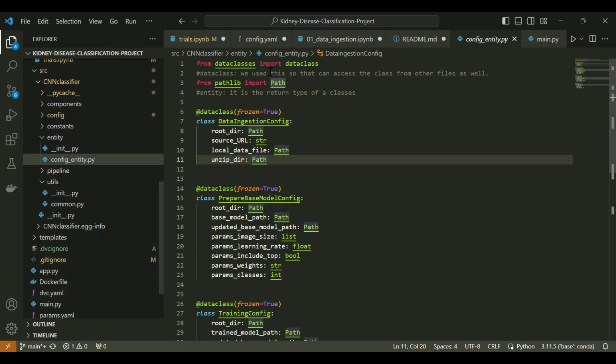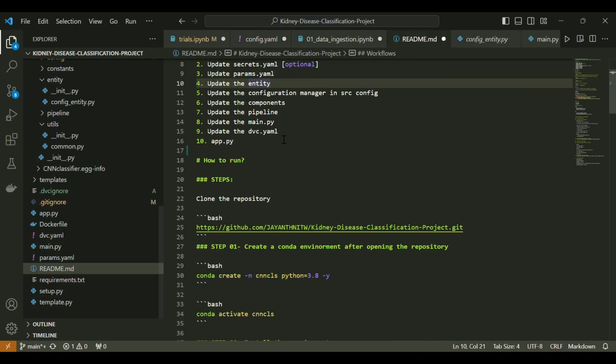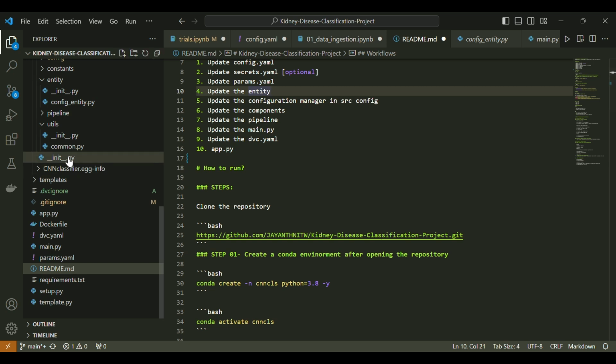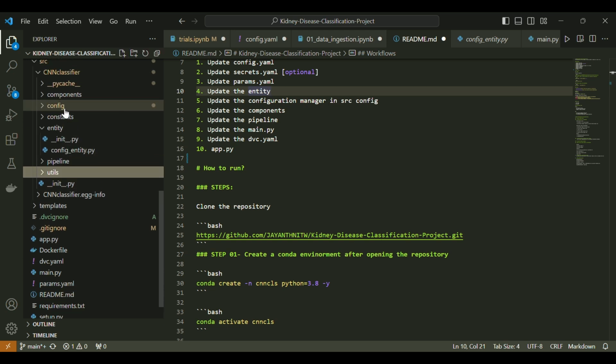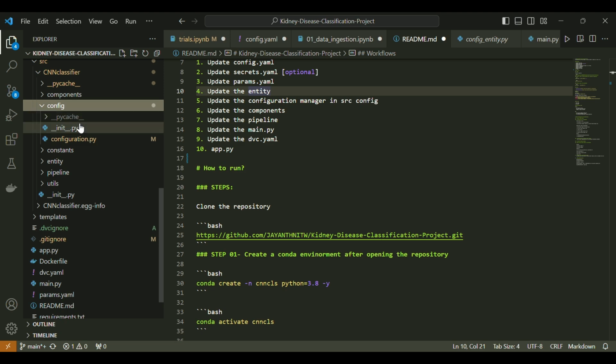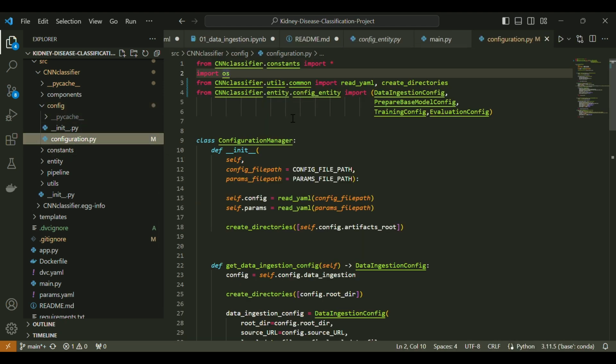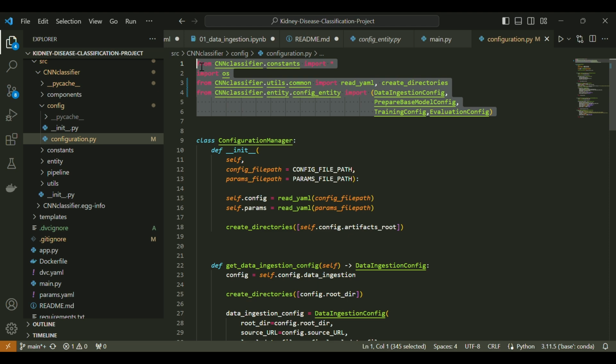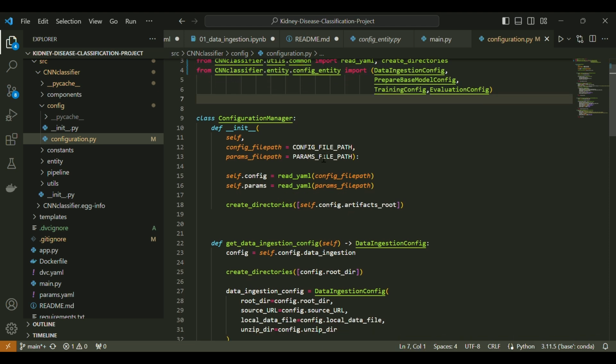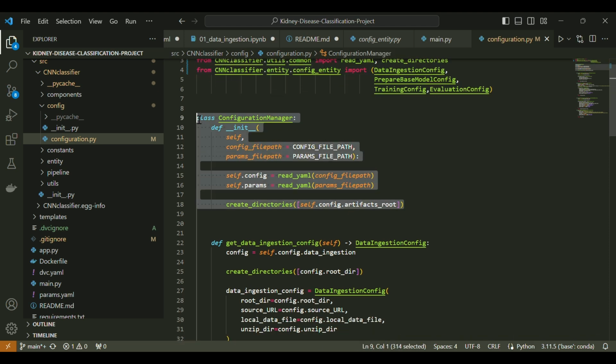Next, what I have to update? I have to update the configuration manager. Where will it be present? It will be present in config. See, you can see, guys, everything is structured. It is a complete understanding that one should have. See, this is config. These are the modules that I am importing, and you can also see this is a configuration manager which I have defined before.